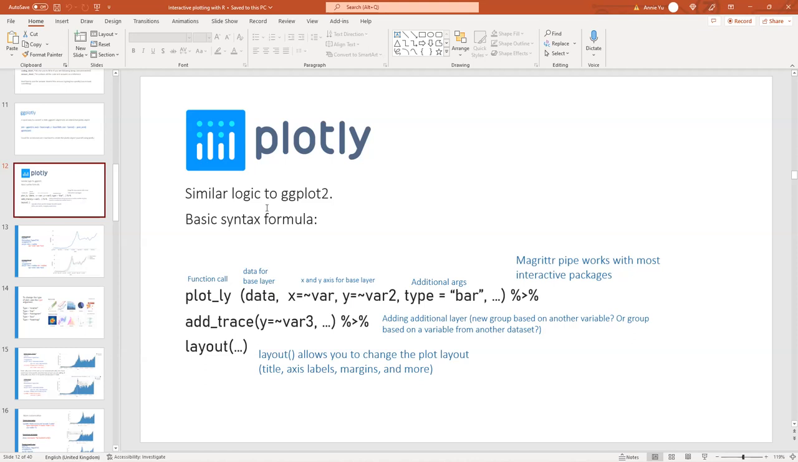So plotly works in a similar way to ggplot. The logic is all based on layers. So you have a standard plotly main call where you build on what the x axis is, what the y axis is, what type it is, and then you can add on additional layers to it. So if it's a bar plot, you can add on another line layer, and then you can work on the aesthetics such as the title, the labels, et cetera.